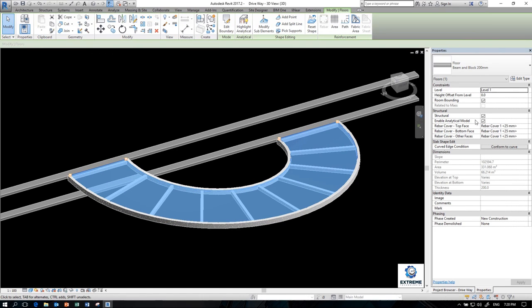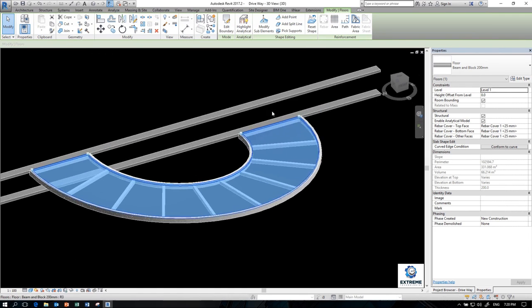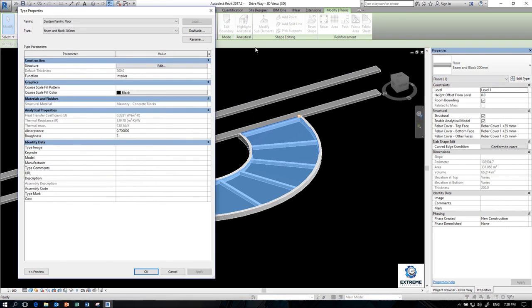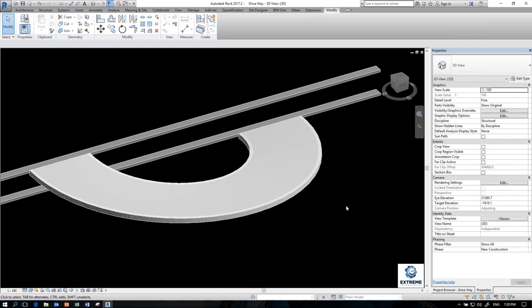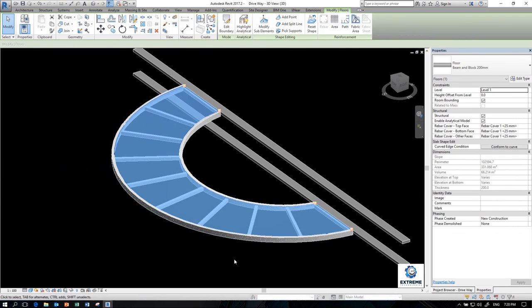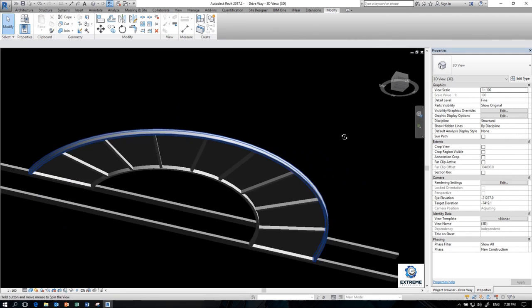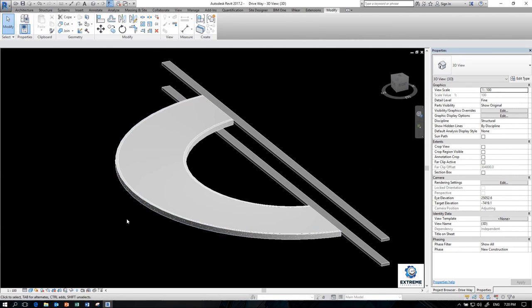Floor, what is the material? Where is the material? Structural material, it can be black. Why is it? Okay, it doesn't matter. So you can change it from the family. So this is how I did the ramp.